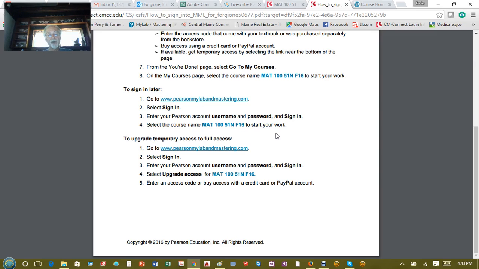All right, so now if you've chosen the temporary access, at some point in time, it is going to close you out. So you'll have to sign in the usual way, username, password, and you'll have to go through the upgrade process. You'll select MAT 100, 51N, F16, and you'll use your credit card or your PayPal account.